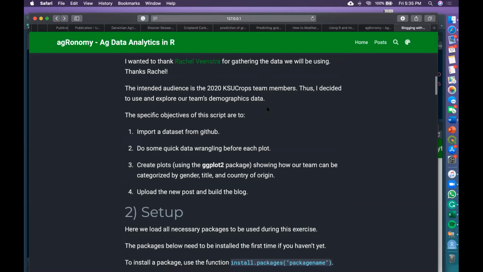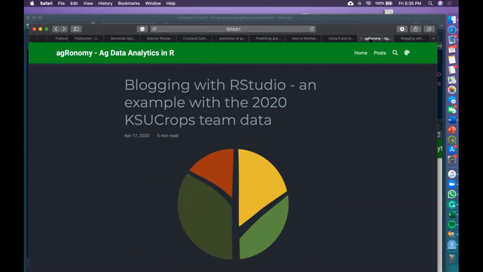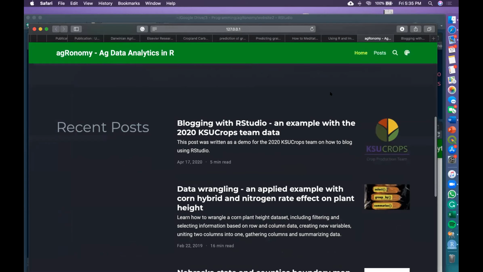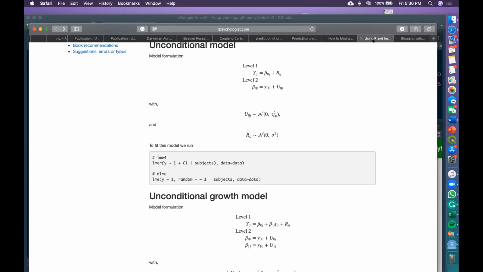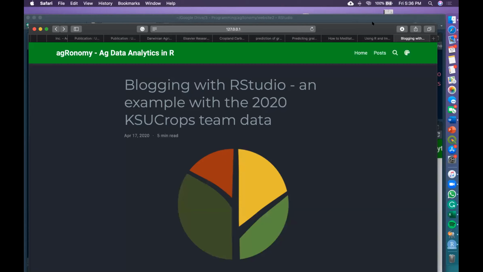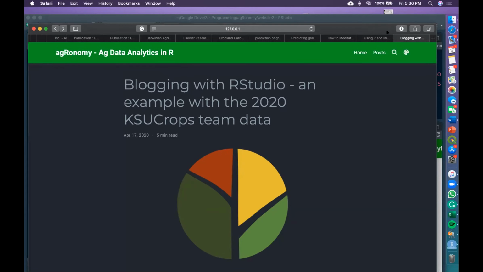Okay, so right now, if you go on the website that I gave you for my blog, you're not going to see the KSUCrops post there yet. And I want to show you how to do that, because as I just mentioned, we created this blog post locally. It has not been uploaded yet.